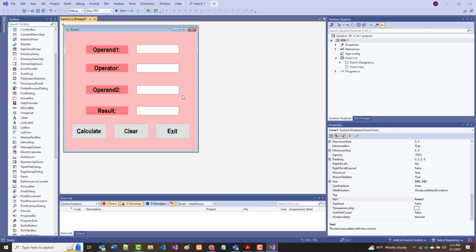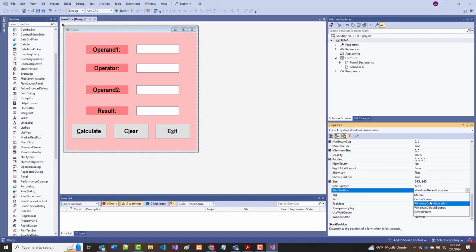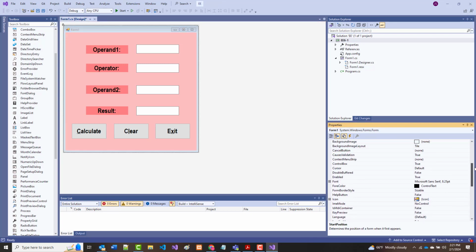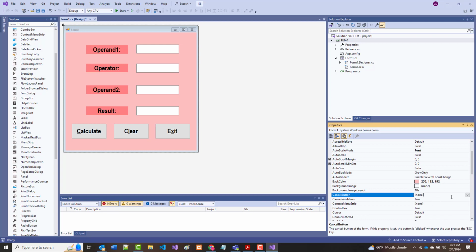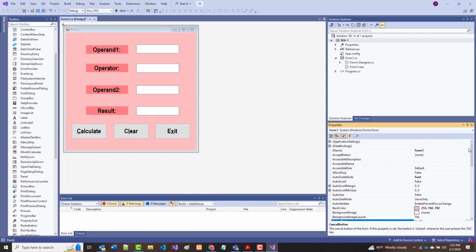All right. So what else do we want to do? Well, we want to come over here. Let's set our start location to center screen. And let's work our way up and do the cancel button. We'll set to BTN clear. And finally, our accept button, we will set to BTN calculate. All right, so those are done.